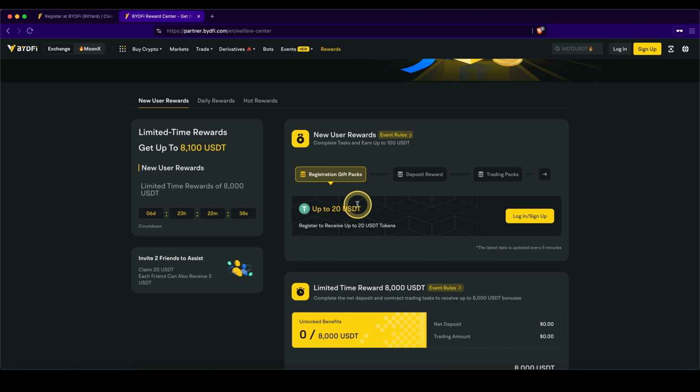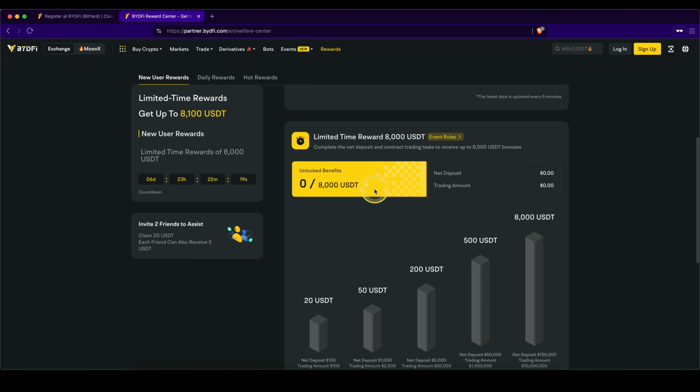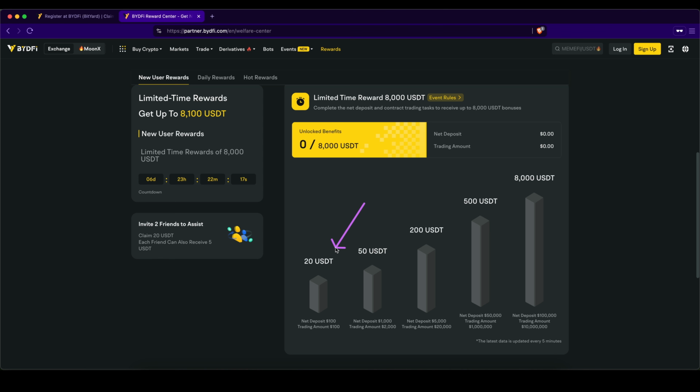Directly after the sign-up, you will get $20. Then after you've made your first deposit over $100, an additional $20. And then after you've made your first trade for at least $100. So these are the very easy to get bonuses in here, and then down here you get the big bonuses after reaching those certain deposit and volume trading milestones.